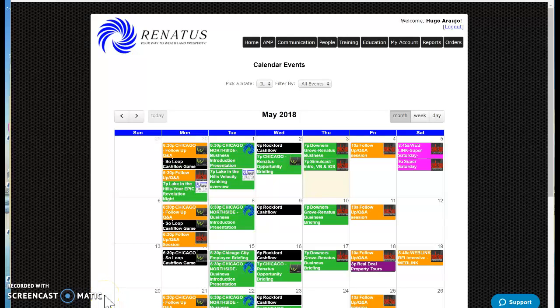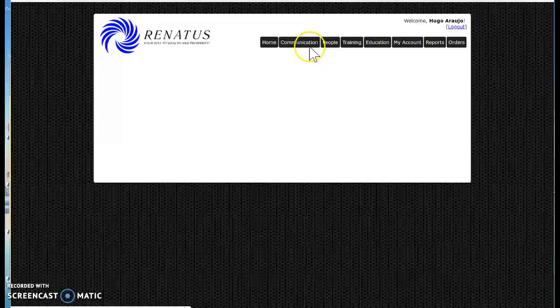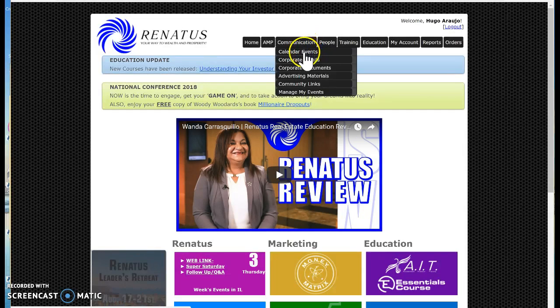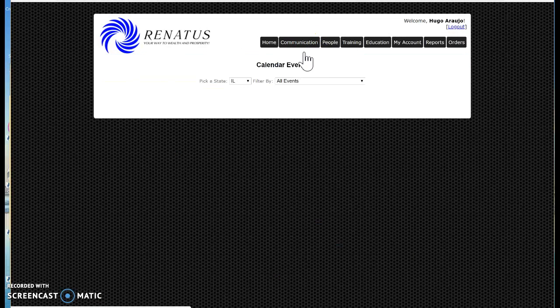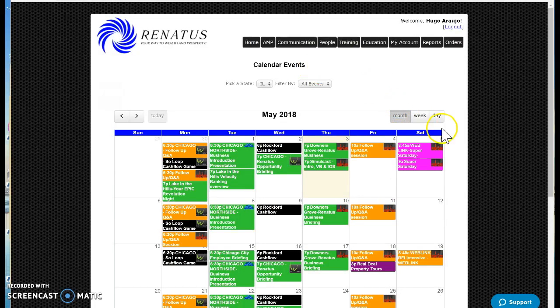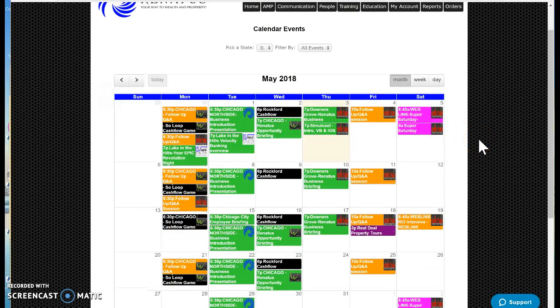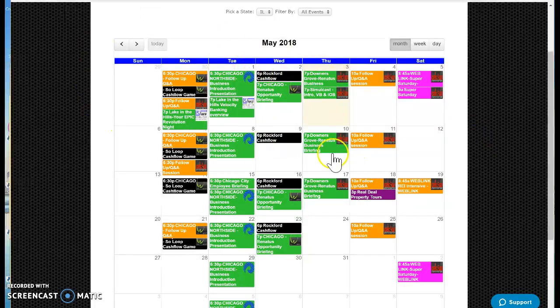I'm going to show you really quick how to register to any Super Saturday events or any real estate intensive events. It's very simple. When you go to your Renatas, you go to the home page, and you will go to communication, and you go to calendar events. And then these are all the calendar events that are going on through the month.